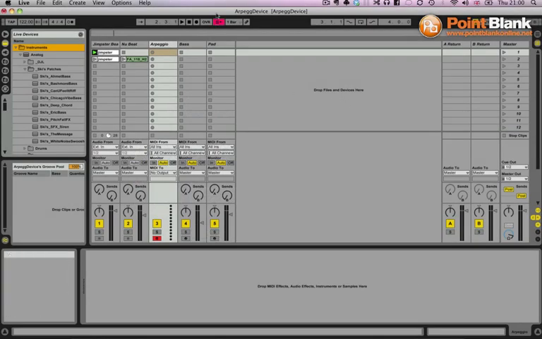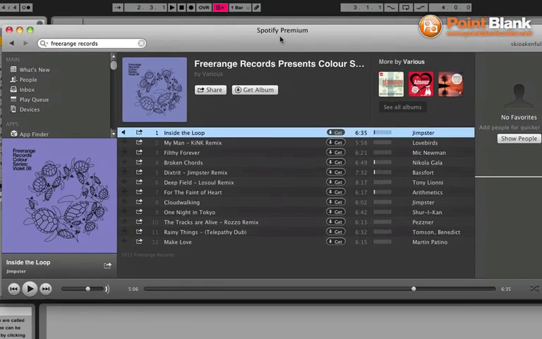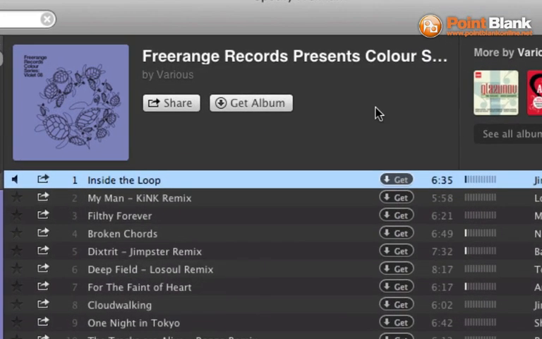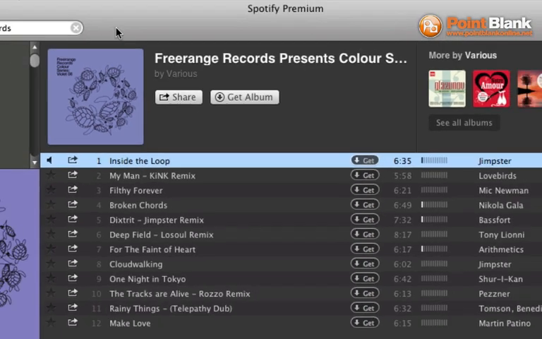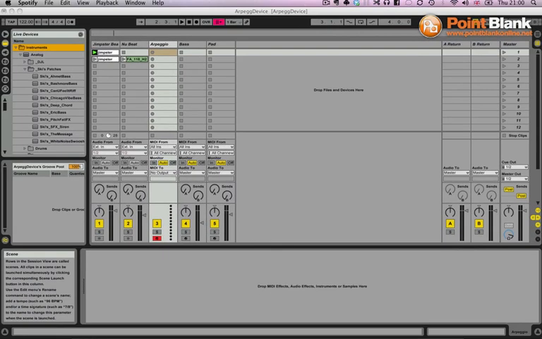Okay, so we're going to see how we can create an arpeggiated chord pattern generator. And you might be wondering what that is, so I'm going to play you an example. The example I've got is a Jimpster track. It's from one of his recent Freerange compilations. It's the first track, called Inside the Loop, and I've taken the section that's got this arpeggiated chord kind of sound and I've looped it up, and I'm going to play that to you now. So here it is.